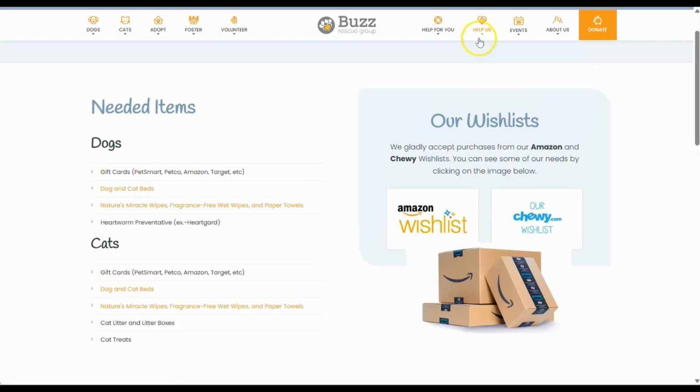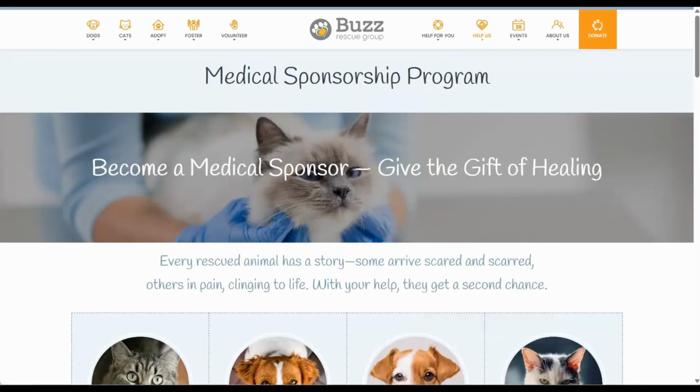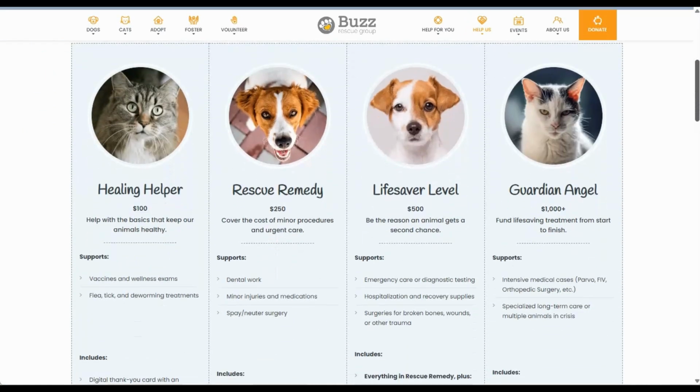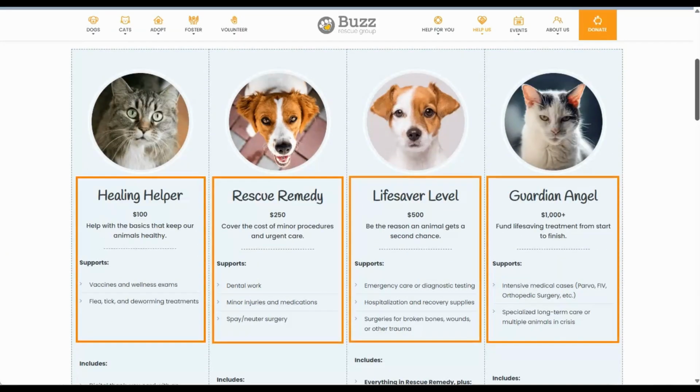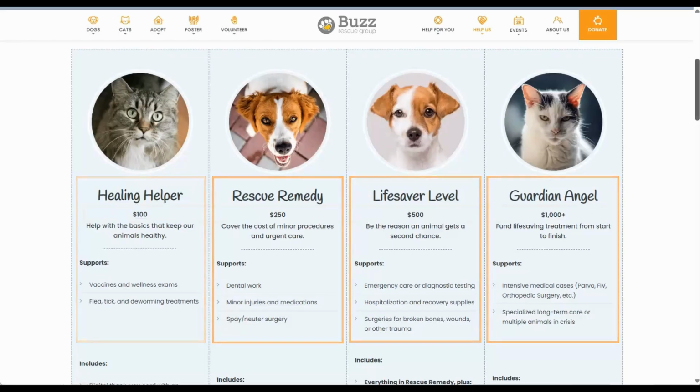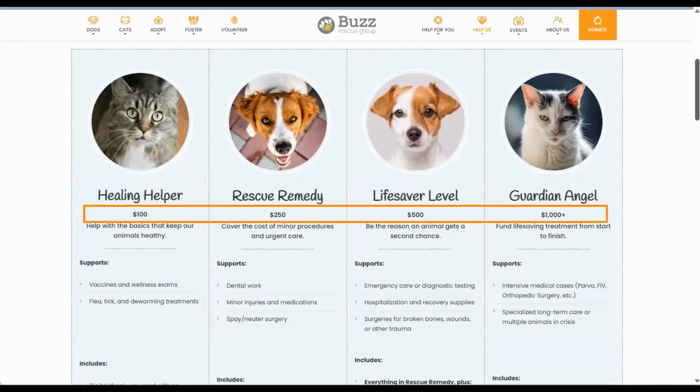door. On this medical sponsorship page, this sample rescue has chosen to create a giving campaign directed to specific animals in need, asking for help with dental work, emergency care, and surgery. You can see here that each campaign has its own custom fundraising target, and at Buzz, we show you how easy it is to build these out or remove them once your goals have been reached.